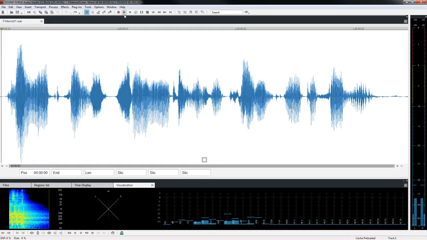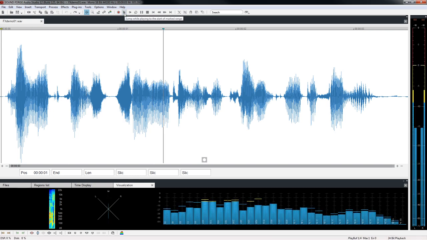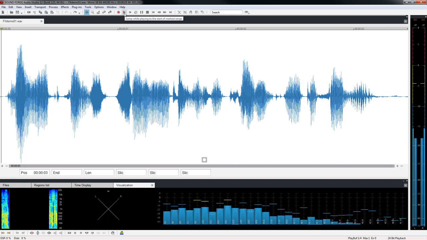For this tutorial, we'll explore audio effects and how they can affect the entire file or just a portion of the file. Play the file and notice that it sounds as if it were recorded in a small room. We'll make this sound like it was recorded in a cathedral.